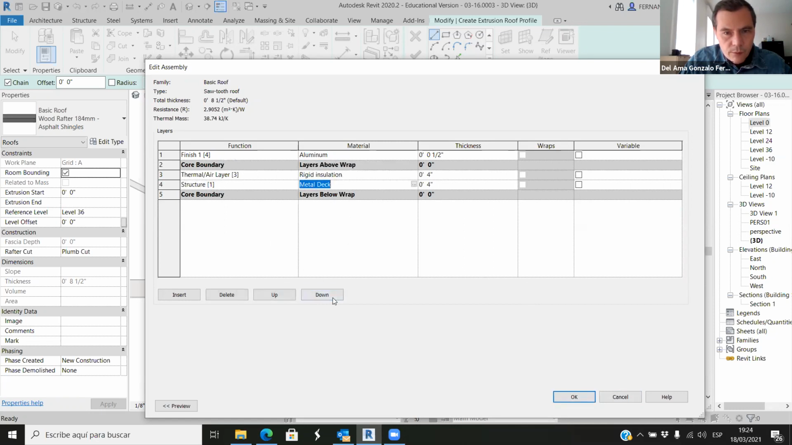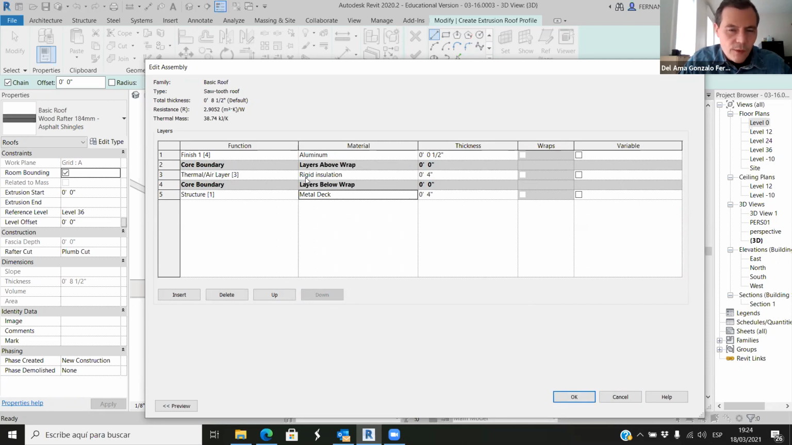Move this down and then move this down. So the core boundary will be the rigid insulation. 4 inches. Well, we can have more, but 4 inches is good. And here we will have 1/2 inch. So in total, it's 1/2, 4, and 1/2. So in total, we have 5 inches. Is 5 inches enough? According to the passive house standards, for sure, this is not enough. But anyway, we're going to do this. And if we need more thermal insulation, we can always add more thermal insulation above.